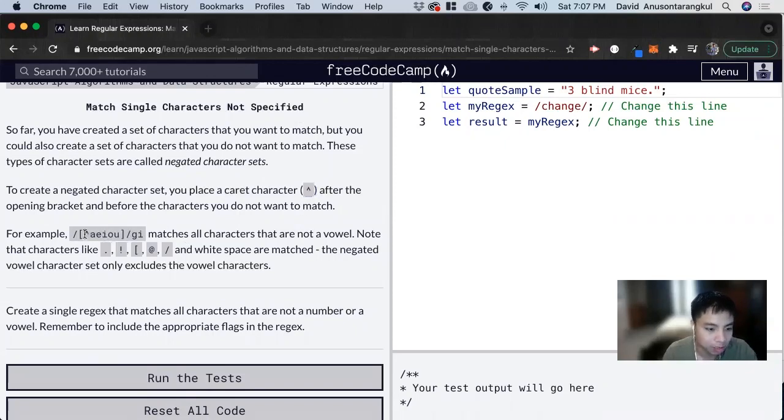So for example, we have this regex and we have the brackets, and now we see the caret. So all the characters that are not A, E, I, O, U, it matches. And it's important to note that characters like that, like all these, are included, as well as white spaces, matched as characters not included in this.